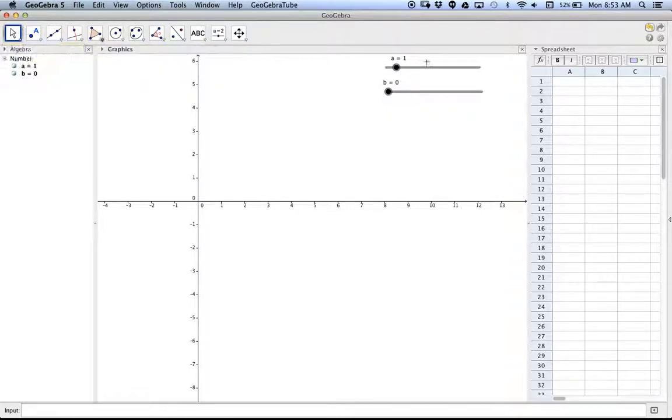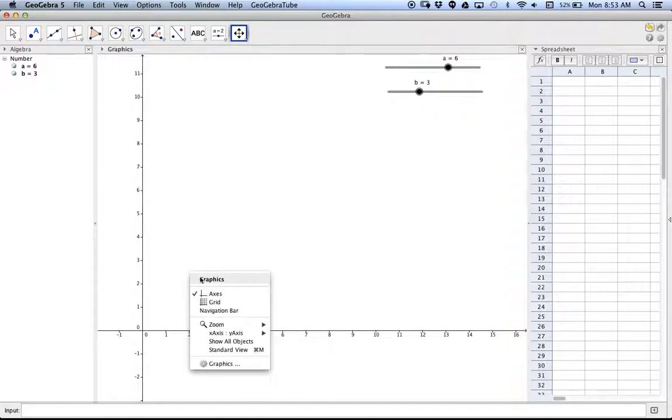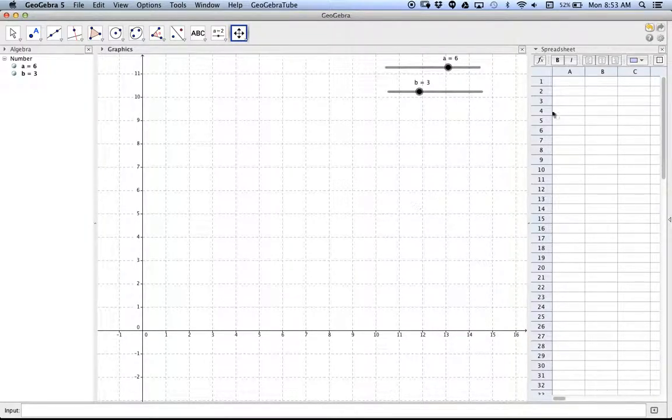So I'm going to set A and B to 6 and 3, just like we had for the example problem. All right, I'm going to adjust my graph here a little bit, which you'll see why in a moment. And I'm going to turn the grid on just because I like having the grid on. All right, so what I did is I opened up a spreadsheet here in GeoGebra, and I said, well, I want to have GeoGebra create these number strings or these bracelet strings for me.